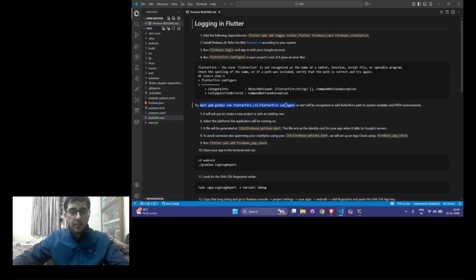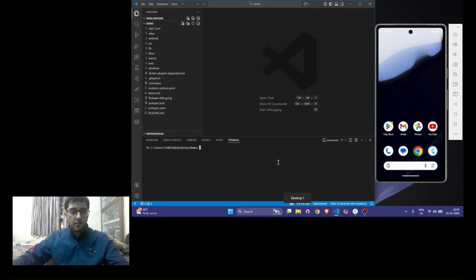What this command is actually doing, the dart pub global run flutterfire_cli, we are actually accessing the FlutterFire CLI using the dart pub global. So we are actually running the FlutterFire CLI in the dart pub global environment and then running the flutterfire configure command. So here I run this file.